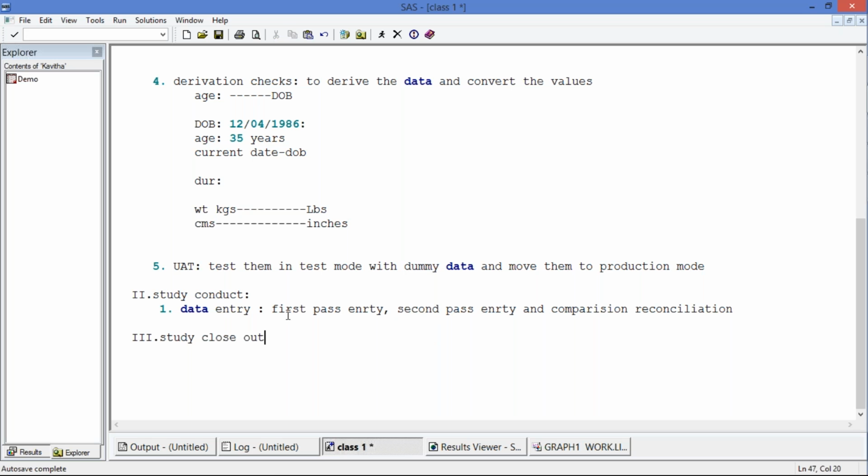Clear, right? The first pass, second pass, then we have comparison, reconciliation. Comparison reconciliation will only compare the first pass and second pass entry. If you have any difference between these two entry screens, that will be identified.